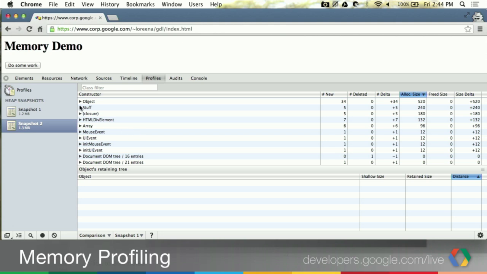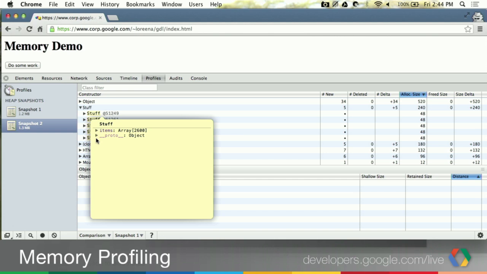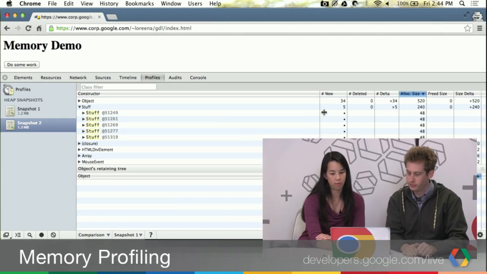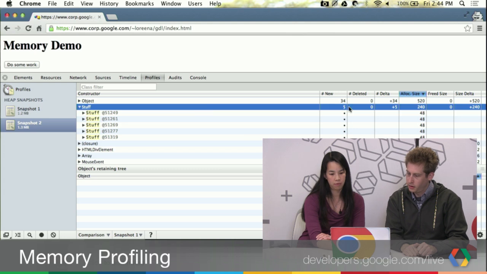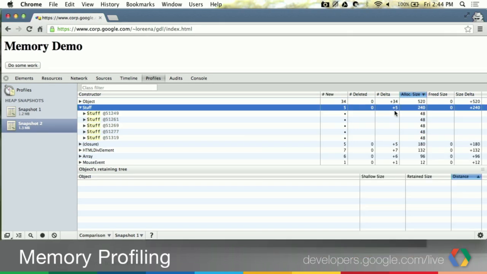So you see we have this stuff object, and I told you that the cache was a 5-item cache, and so it looks like there are 5 items. And way over here, you can see, if we highlight the stuff, the delta between snapshot 2 and snapshot 1 is plus 5. So there's 5 new objects of stuff, which is exactly what we expected.